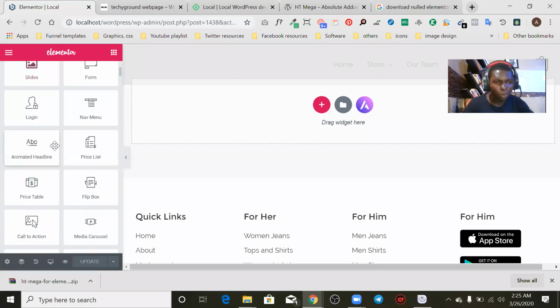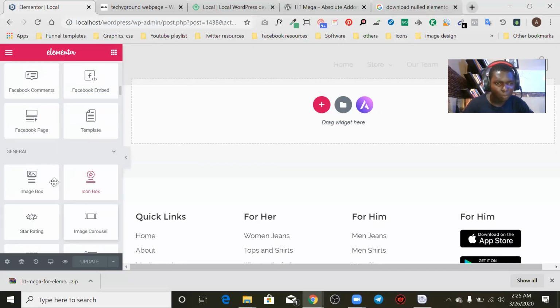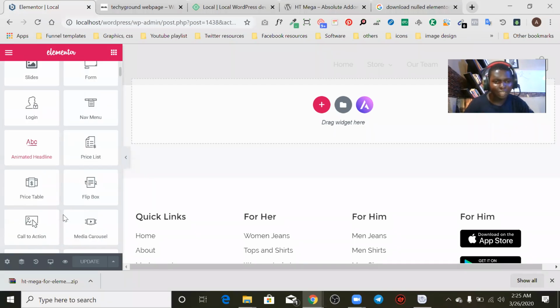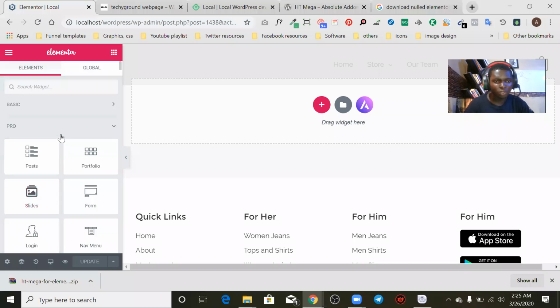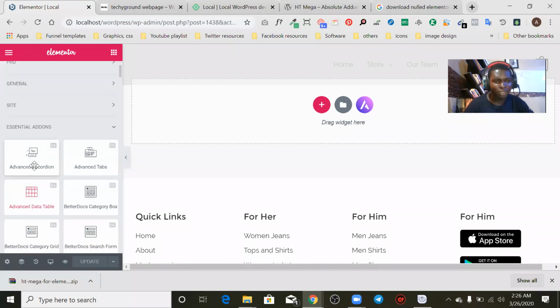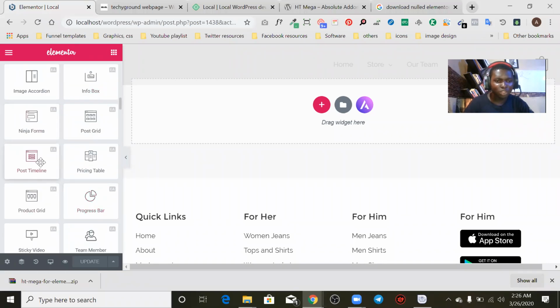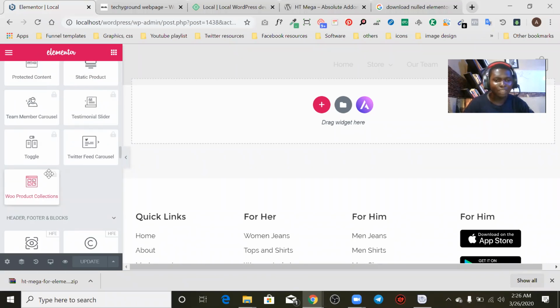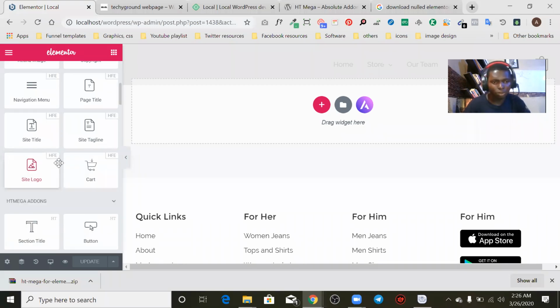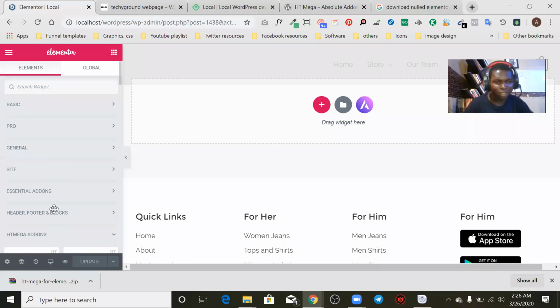Now this is the Pro that we installed. The functionalities that come with Pro are post, portfolio, form, slides, which gives the slide shows you see at the top. Others are login, navigation menu, animated headline, price list, and so on. That's for the Pro. Then the general ones. Then the Essential Add-ons we installed: advanced accordion, advanced tab. So make sure you use some advanced stuff as well.